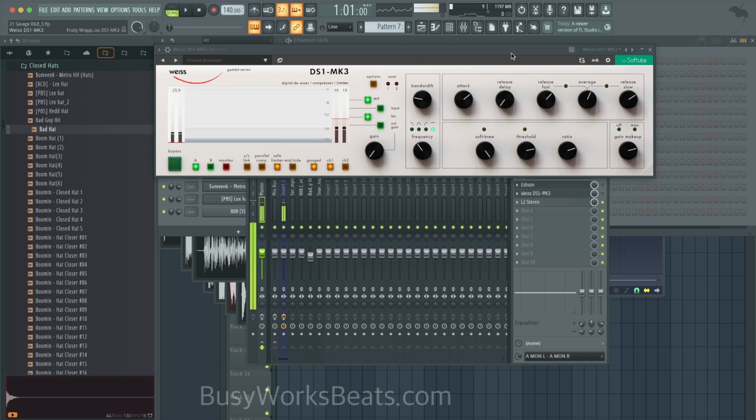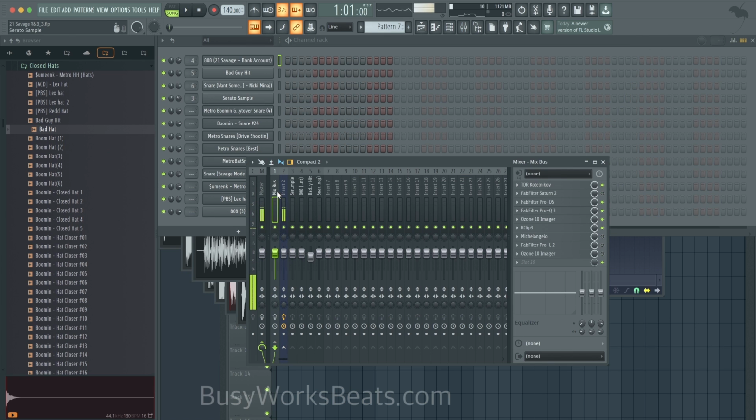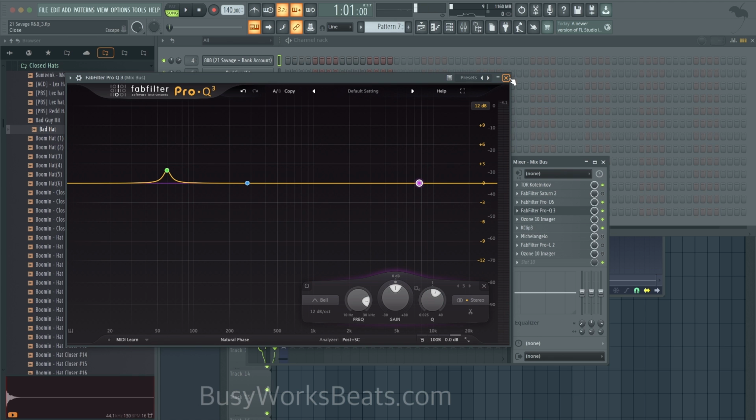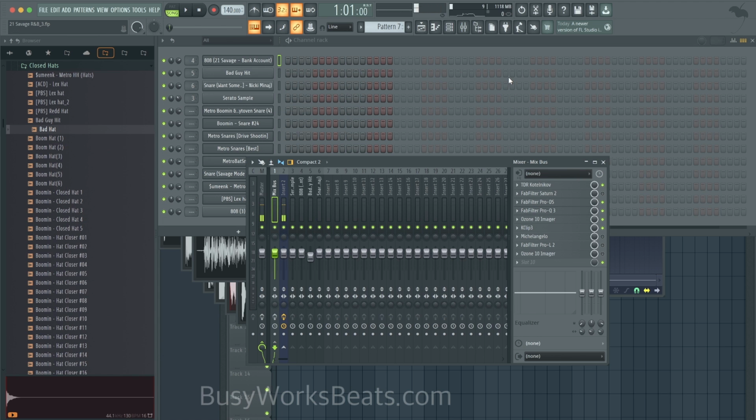So those are the plugins, the top 7 plugins. Quick list if you skip to the end for some reason. The plugin list is FabFilter Pro-Q 3. Highly recommend the entire FabFilter suite in general.